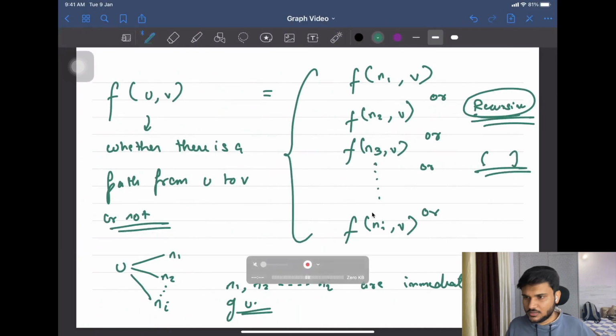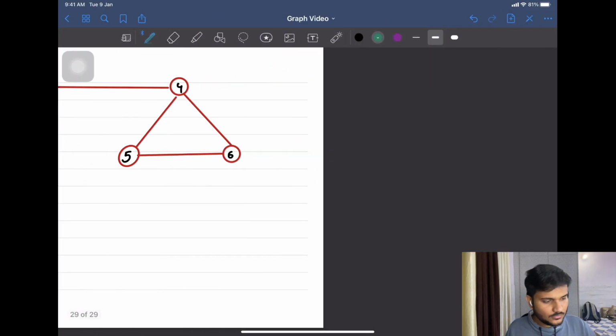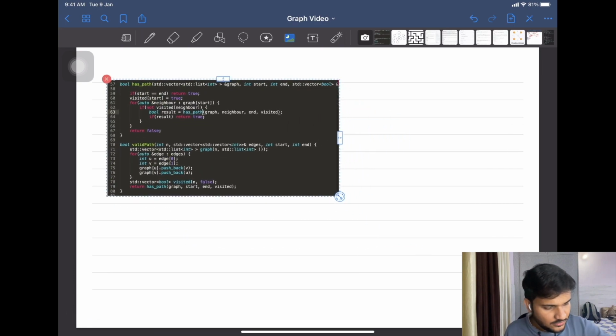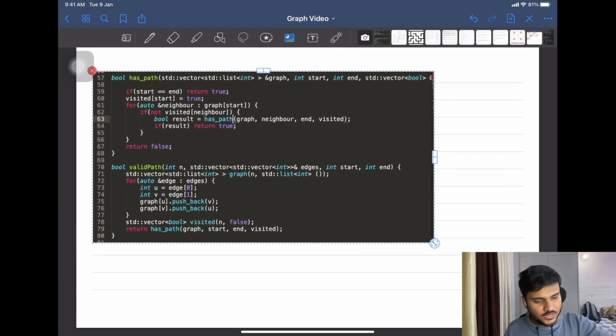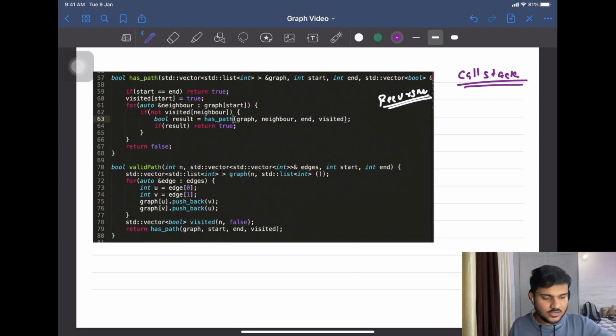Okay, now let's just do the analysis. So this is the code that we have written. Now if you analyze it carefully, this whole code is a recursive code, right? So obviously the call stack is involved. So we'll see what the call stack is.